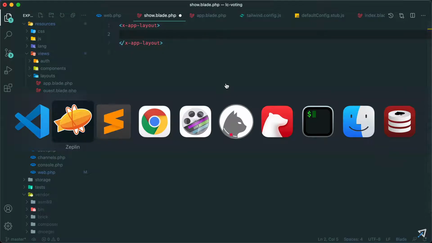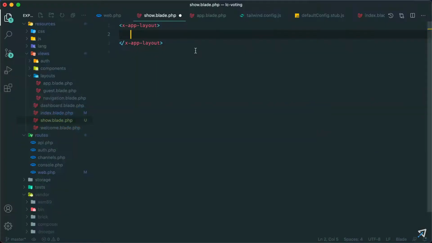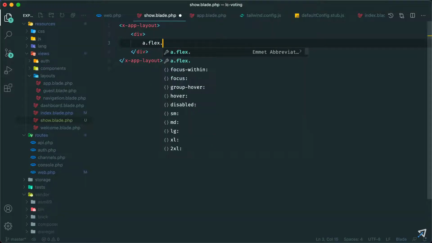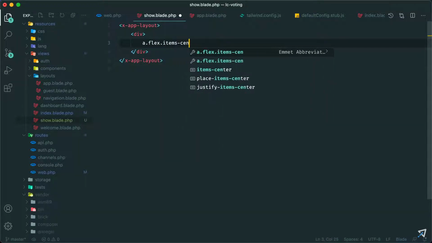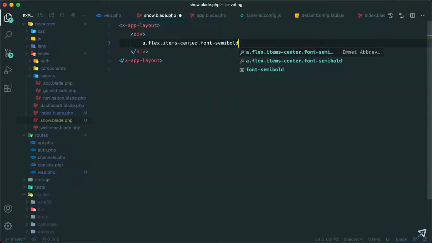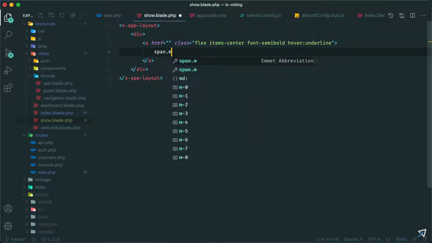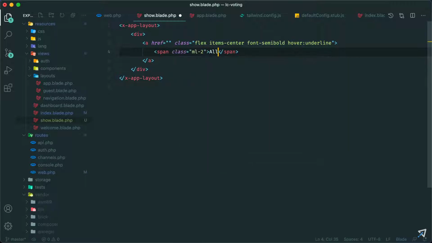Okay, let's start with the link here. So the link that goes back. So let's make a new div. And that should be a link. And it's going to be flex because there's an icon. So flex items center, semi-bold. And let's make it hover underline. Okay. And let's add the SVG in a second. Let's just do ML2 and we have all ideas.